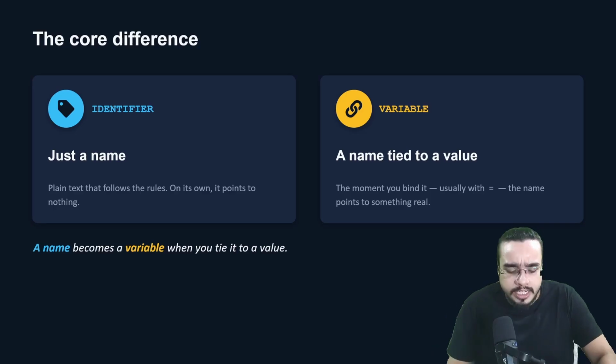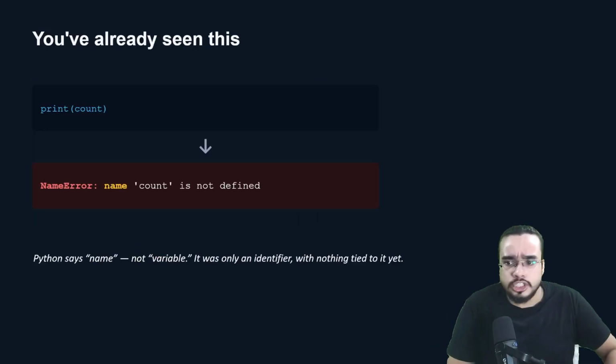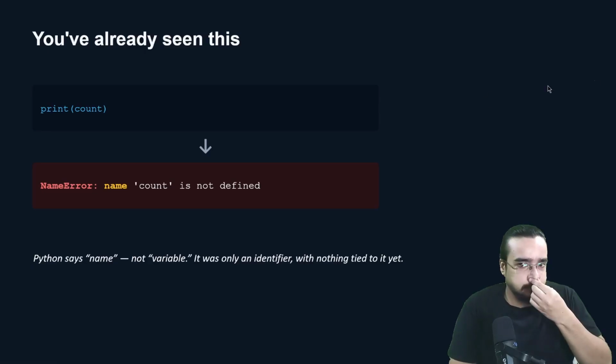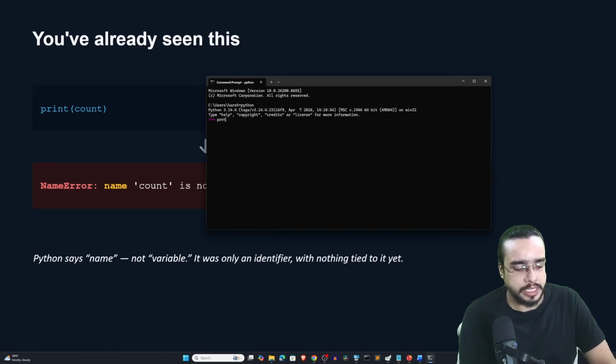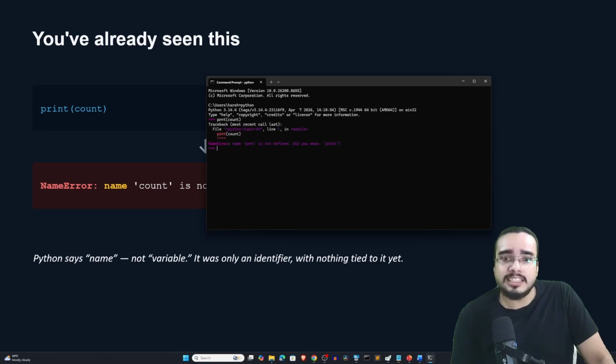And you have already seen this happen. Just let me do one thing. Let me open the CMD and show you. Okay. Now, if you simply go to Python and print count, just look at this error message.